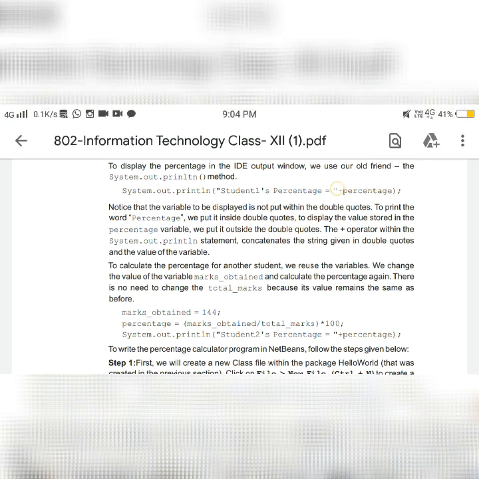So notice that the variable to be displayed is not put in the double quotes. It means you have to display the variable percentage, so this cannot be in double quotes. We start the double quote here and end the double quote here, but we haven't put the percentage in double quotes. So always remember that the variable which we have to display, we will not put in double quotes. Okay.